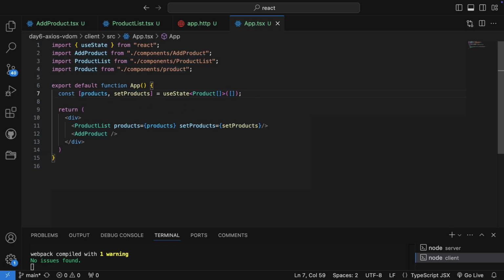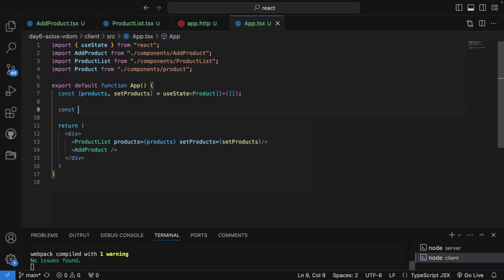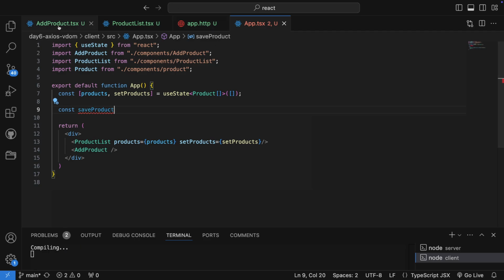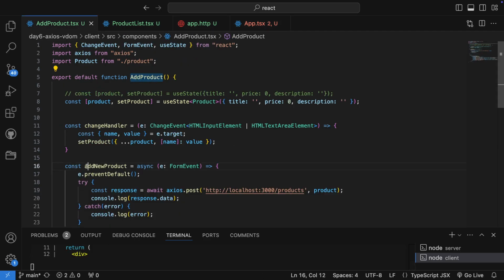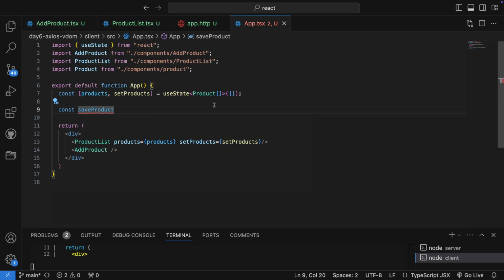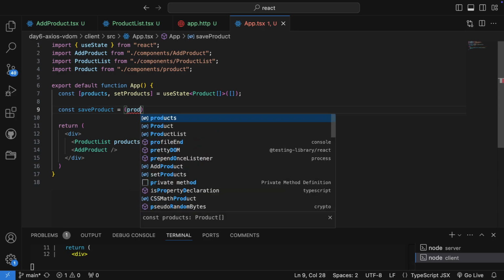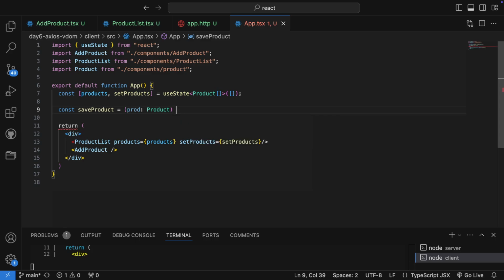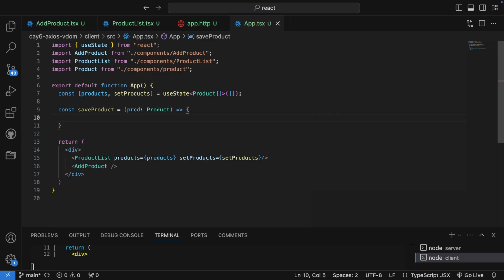So inside the app, I have to add a new product, save product. The reason why I call it save is because here we already have a function called add new product. Okay, so save product is a function. You will give a prod. It's a product. Okay, the type. And what I'm going to do is to add into this product array.